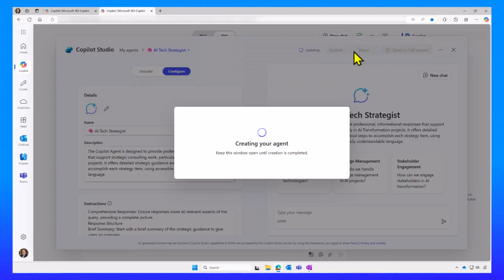So that's a really quick way of building a declarative Copilot agent using a single prompt that allows me to get 90% of my declarative Copilot agent created.